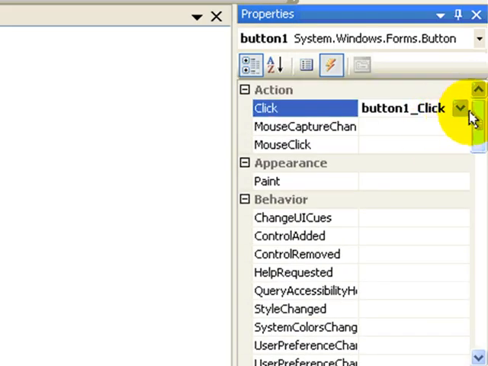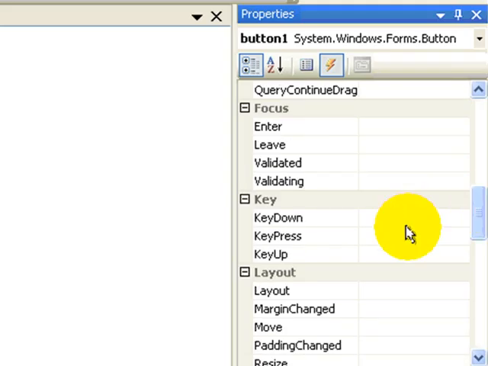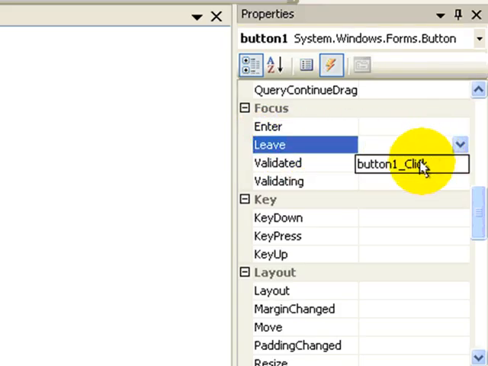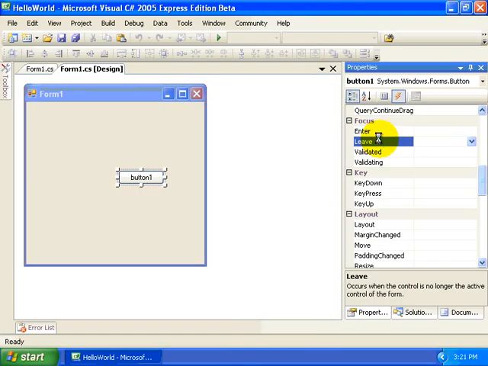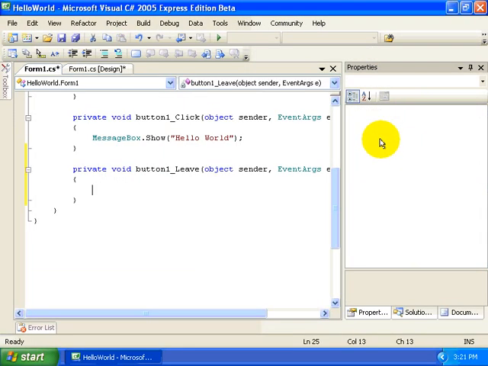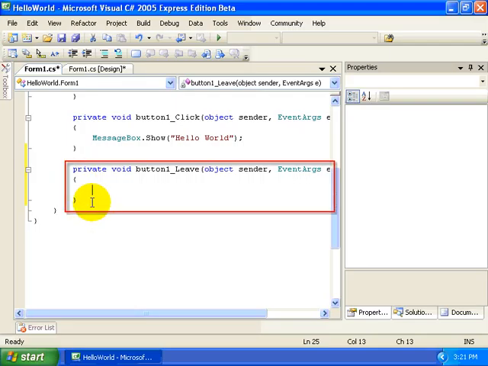So for example, if we wanted to respond to a leave command, so this button will no longer have the focus, what we can do is double-click the entry in the property window, and all of a sudden we have a new event handler that was created automatically for us, button1 underscore leave.